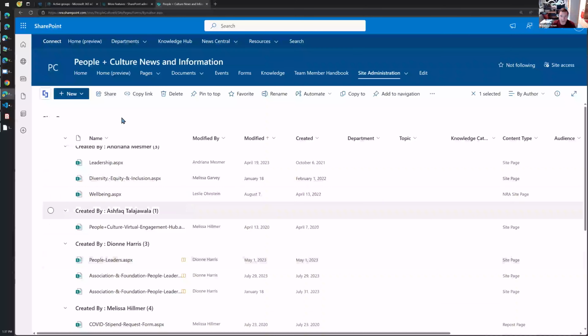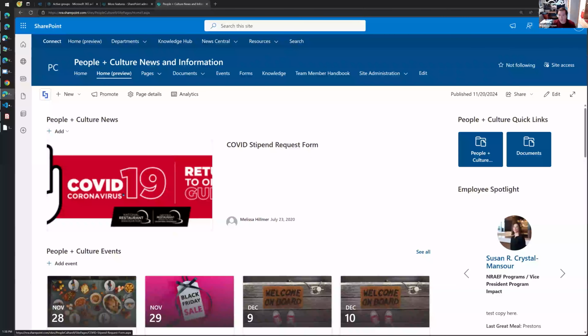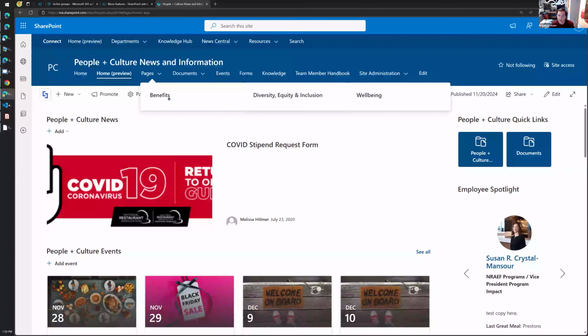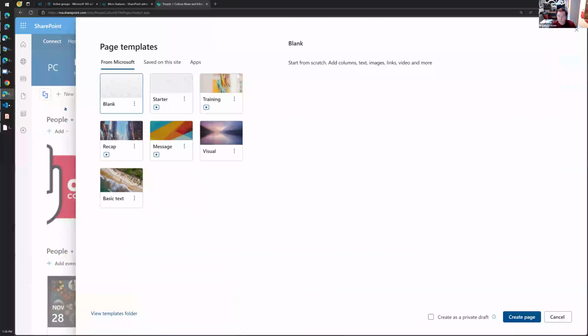Now, creating content. If I go back to my new homepage here, I have a new button up in this corner for a new page. We've got a couple pages in the site, there's 3 there. Let's say we wanted to create a new page. We have some templates we can start with.